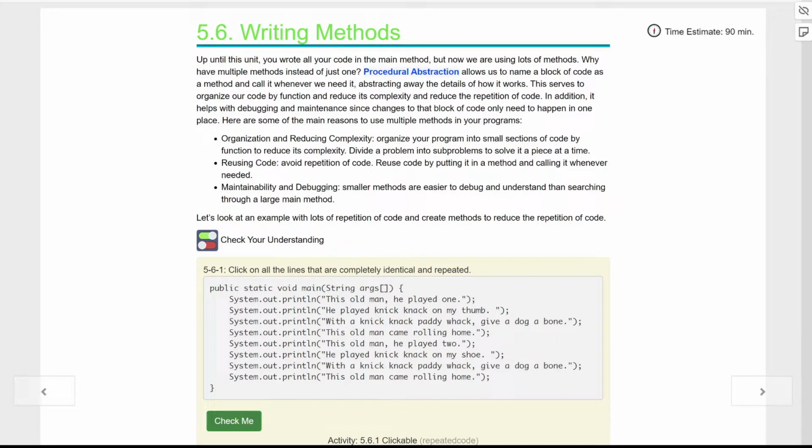Up until this unit, you wrote all of the code in the main method, but now we're using lots of methods. Why have multiple methods instead of just one? Procedural abstraction allows us to name a block of code as a method and call it whenever we need it, abstracting away the details of how it works.